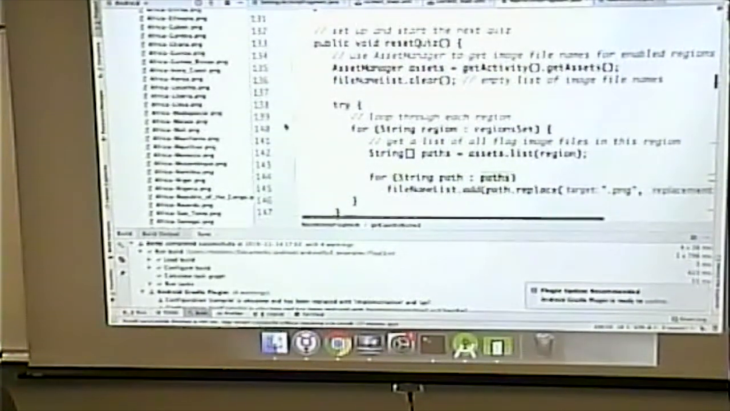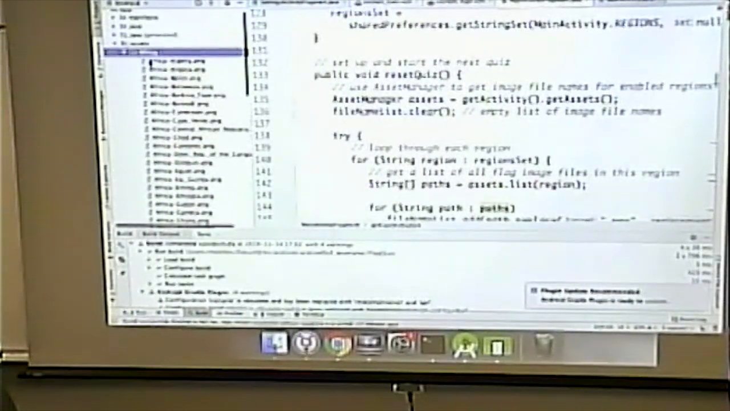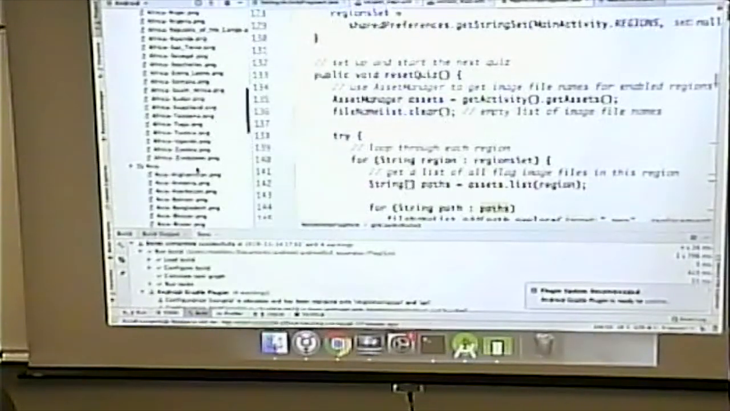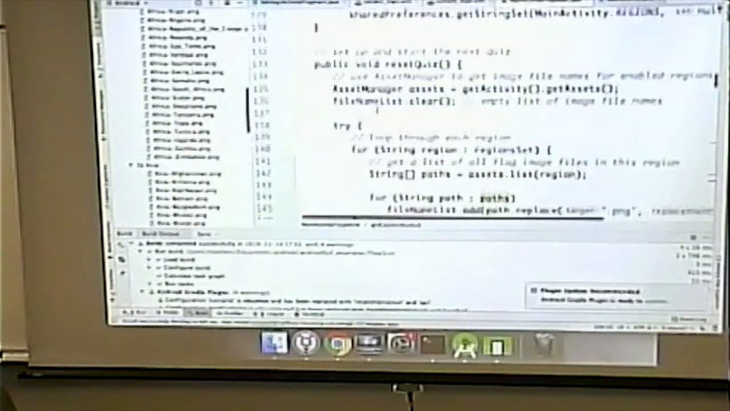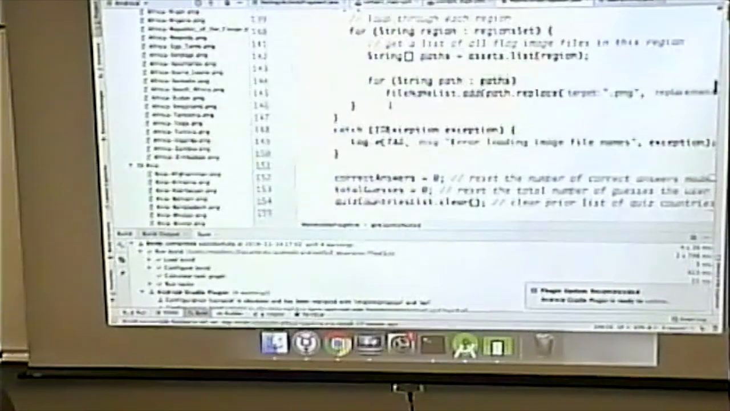So it would add, for example, Africa-Algeria, Africa-Angola, Africa-Benin, and so on, or Asia-Afghanistan, and so on. So when we're done, we have our file name list as a list of all the countries that are in play for our quiz. All right?